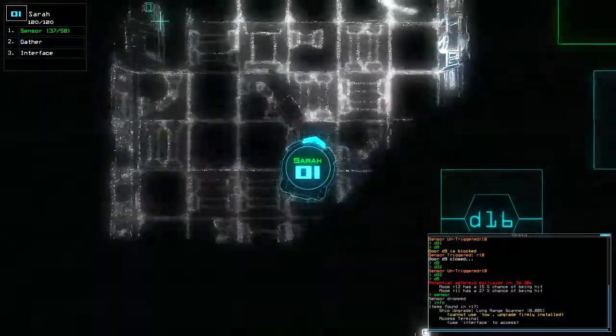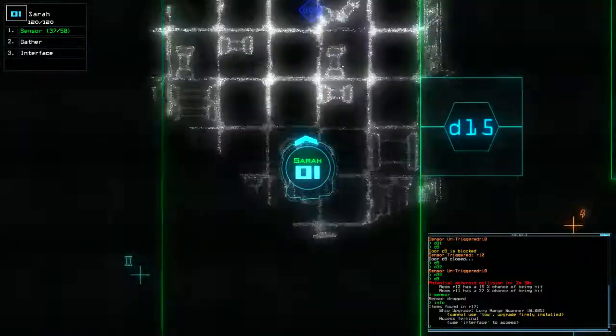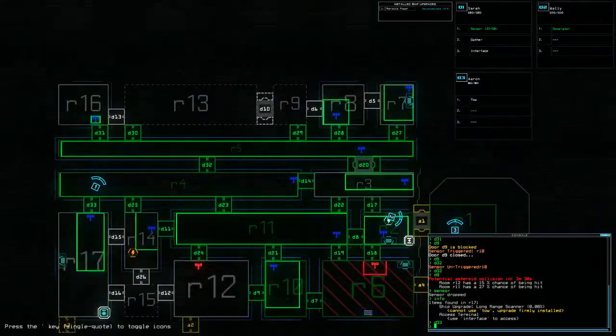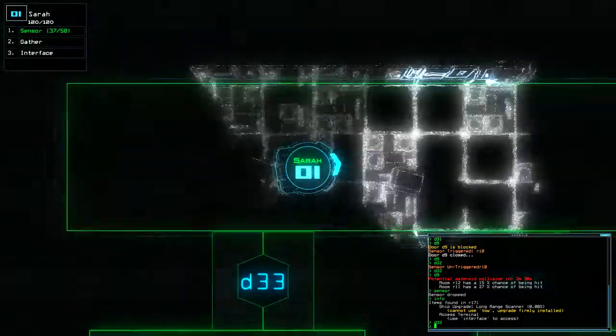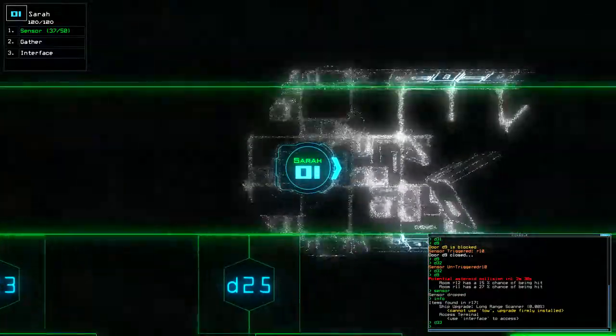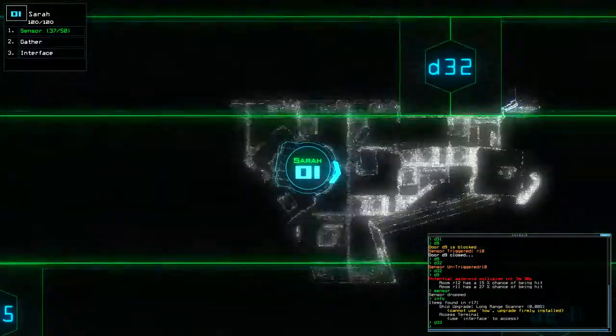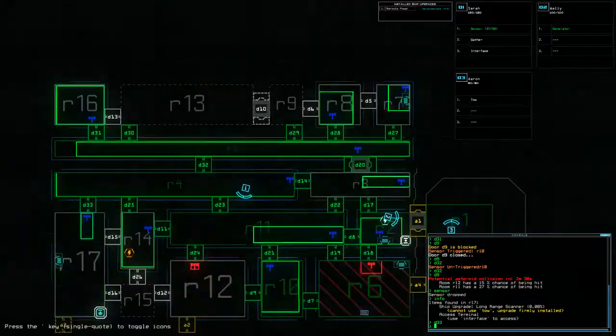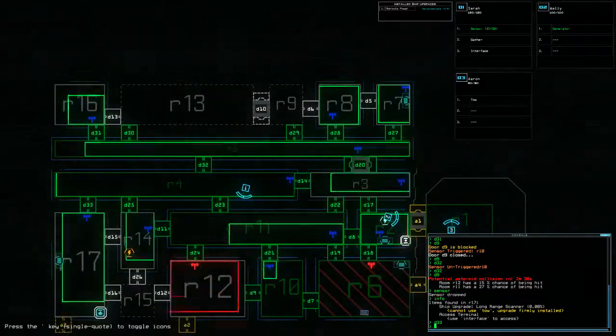I have a firmly installed upgrade, which is not going to help me at all, and three more rooms that I have not explored. What I'm going to do, right now I have no way of killing things, and how much? Okay, 2.5 minutes.